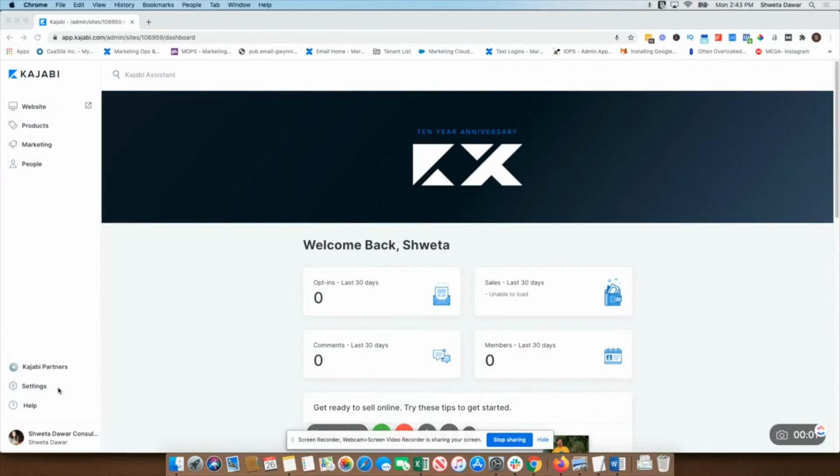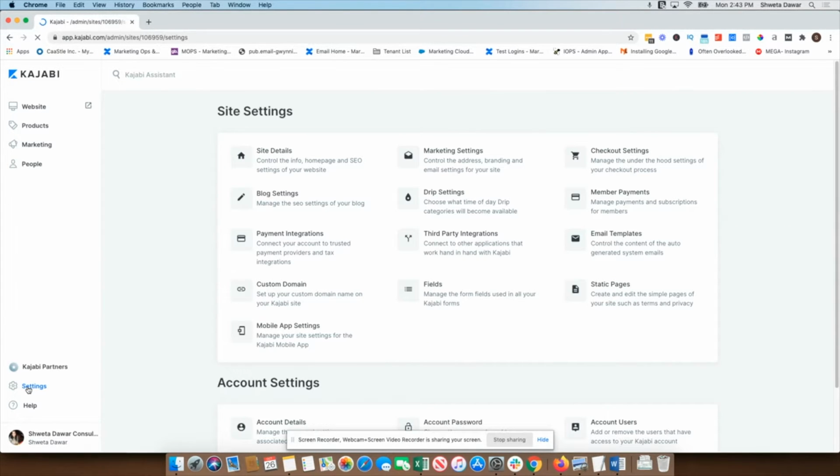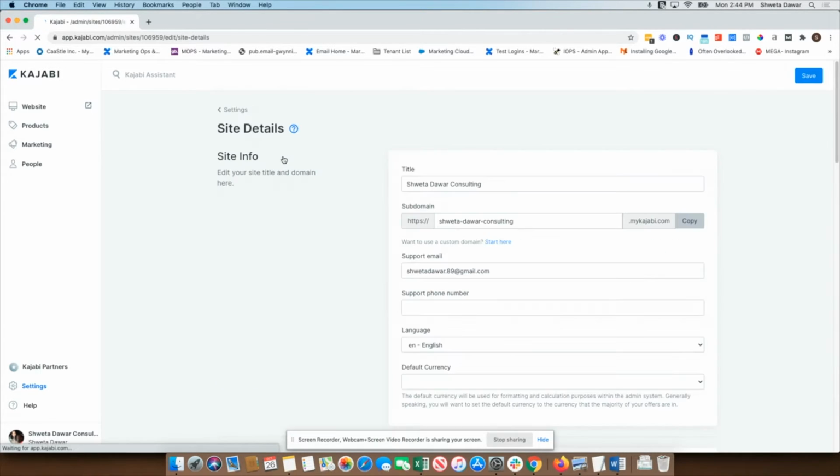In this video, we're going to be looking at the settings tab and the different kind of settings you can set up before you start building your pages and your products. So the first thing that we're going to look at are site details. Site details is basically your main Kajabi hub.